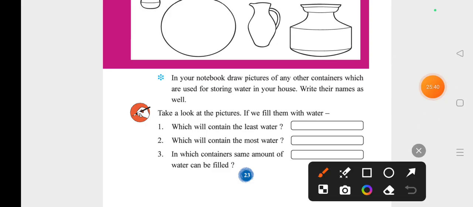Next, in your notebook, draw pictures of any other containers which are used for storing water in your house. Write their names as well. This is an activity for you.